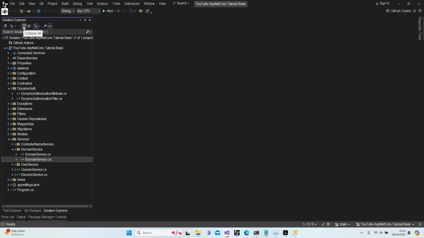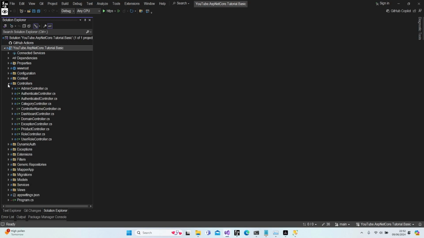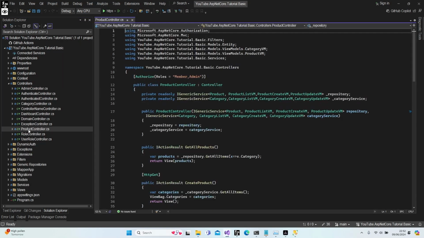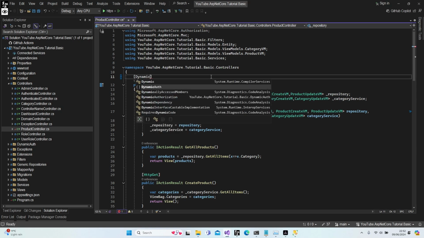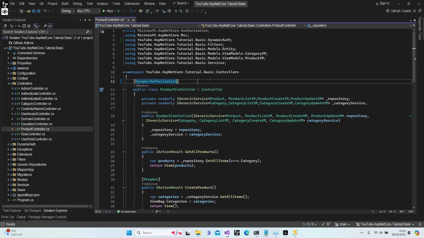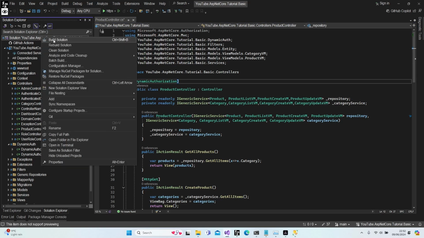Okay, let's make a try. I'm going to choose one of my controllers. Let's use product. It's already authorized for member and admin. Now you can see how flexible it can be. Okay, what was our dynamic authorization, right? This one. All we need to do is add our authorization attribute which we created here. Let's build the solution.